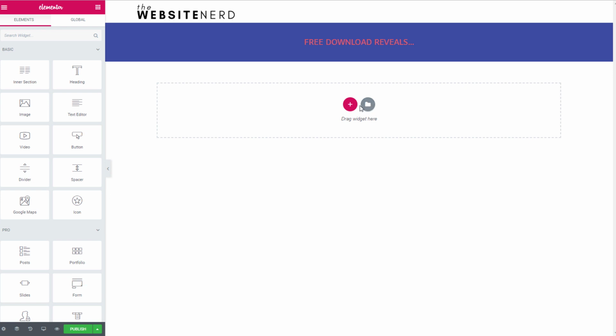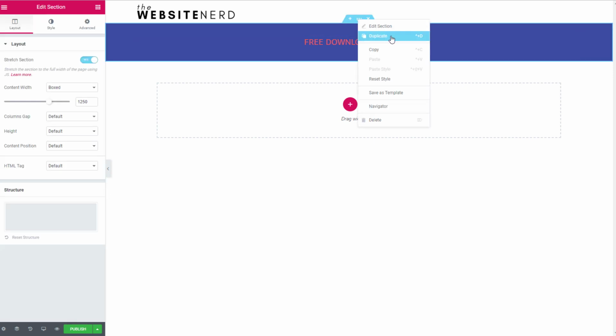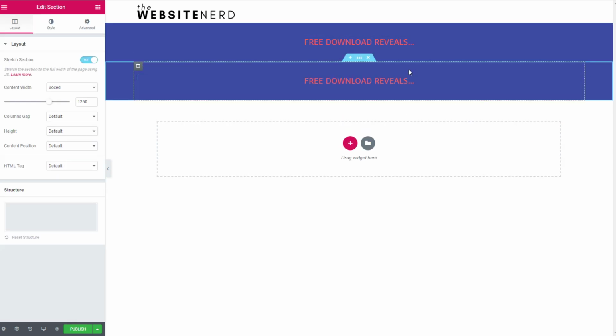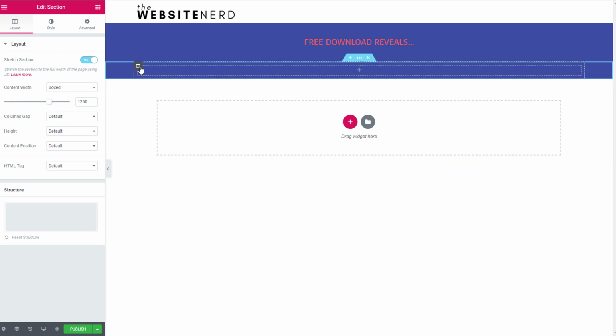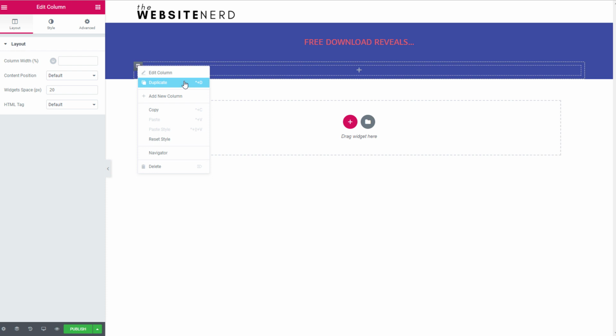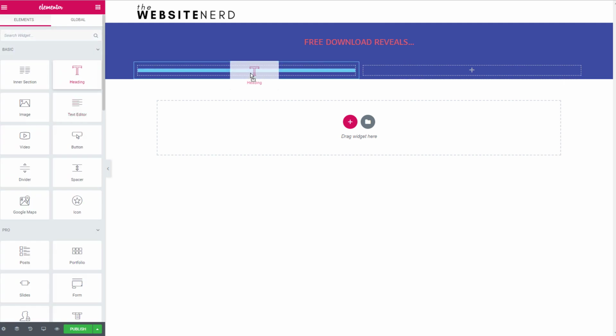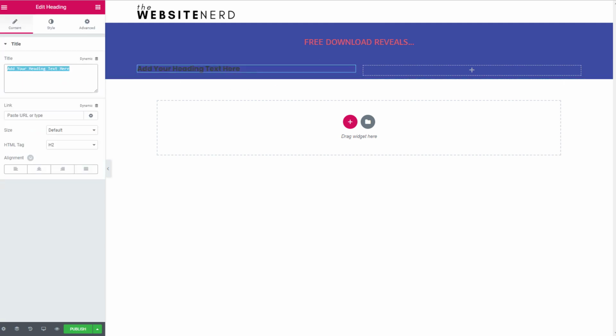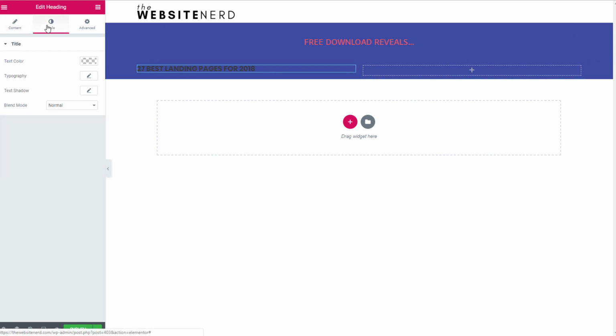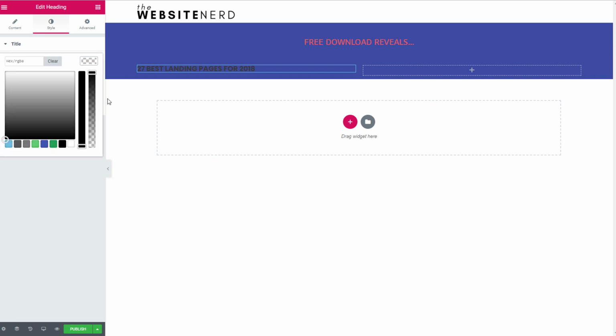Okay, first, what I'm going to do is just duplicate this. That way we don't have to create the background and do all that stuff again. We'll make sure and delete everything in there. We will add a new column, so we want this to be 2 columns. On the left, we are going to throw in a heading. And I've got my heading here, 27 best landing pages for 2018. Obviously, whatever niche you're in, yours is going to say what it needs to say accordingly.